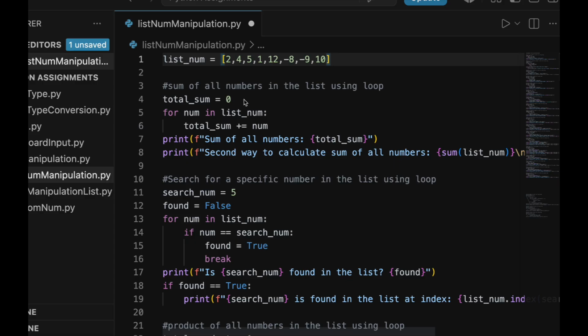And here we'll go for two approaches. One is through the loop, and the next is the default function, the shortcut way. So here I declared a variable total sum and initialized it with 0. Then I use a for loop, for num in list number, which means the variable num will iterate through all the numbers in this list.